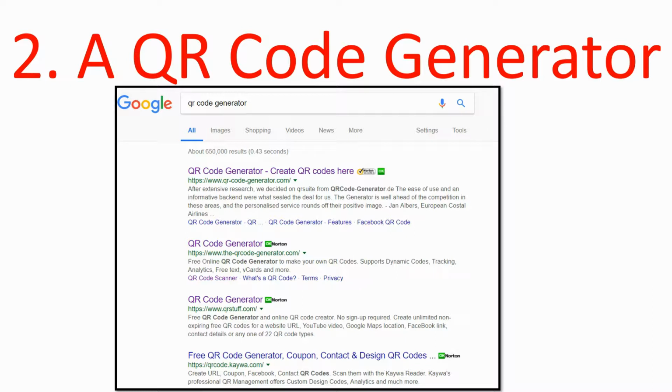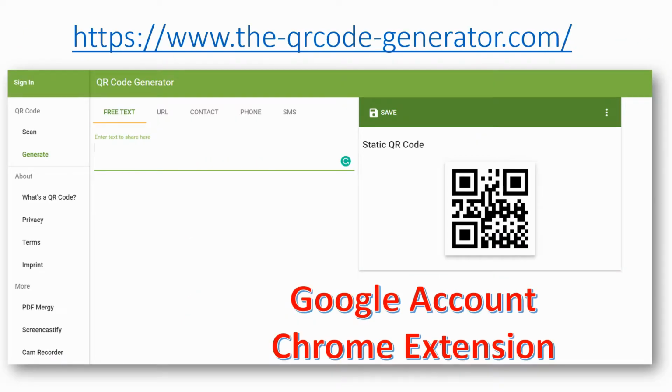Here you can just see with the QR code generator, 650,000 results. There's one that I kind of like to use, and one of the reasons why is because I can actually put it in my Google account, and if I want to start tracking some of these QR codes as to how people are utilizing them, are they actually being utilized, it's going to tell me that. Another thing is that it also is a Chrome extension. So if I use my Google Chrome, I can put this in as an extension.